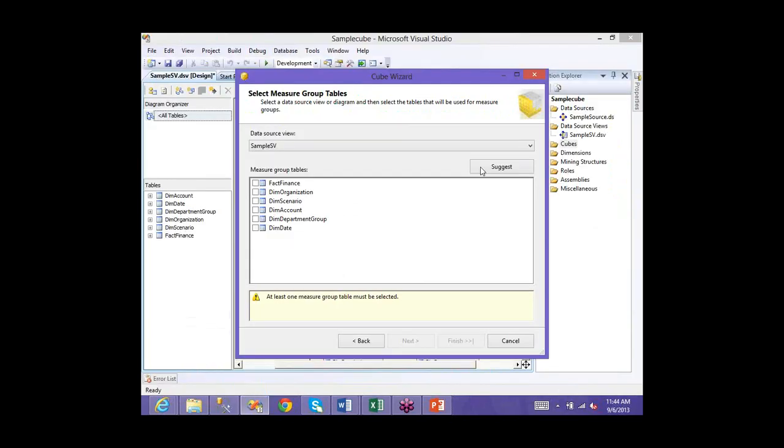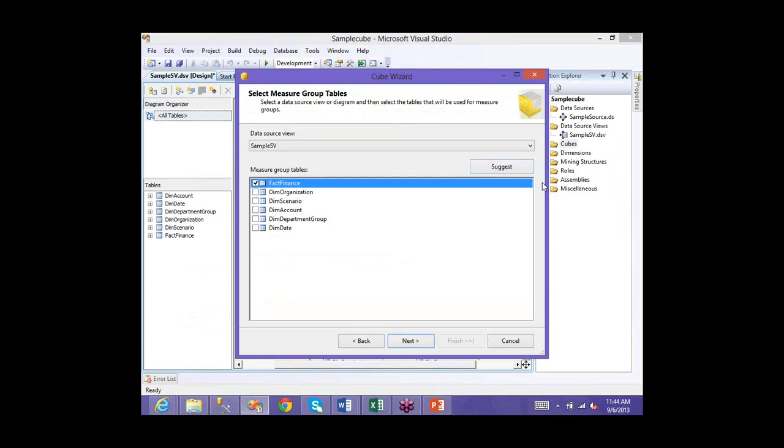schema, or there is one suggest button, but it's a dangerous button. Okay, let us see. If I'm selecting fact finance, that's good. If I'm clicking on this suggest button, what will it do? Date also. Why is date selected? Most of the dates are numericals, no? Date is a table also. That's why it selected the date. You should be very careful.